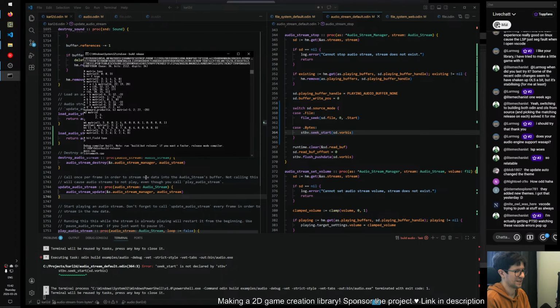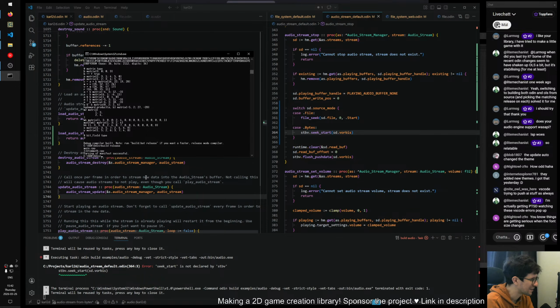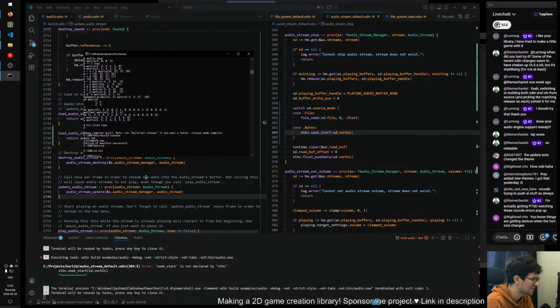Chat says, I'm actually getting PTSD watching this VS Code as well. Yeah, it's... You know, things are getting serious when the font size changes. Yeah, it's the VC var64 that gives me the Visual Studio compiler environment. I run that one and then the font size changes. This tiny one you can barely see on the stream probably. But this is not stream.